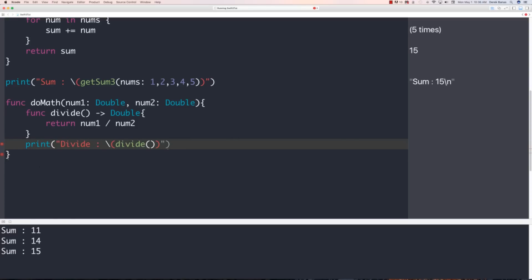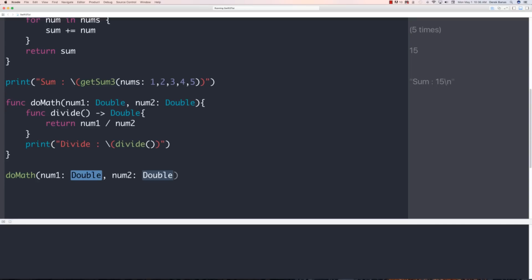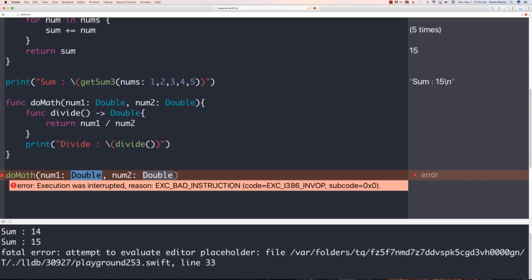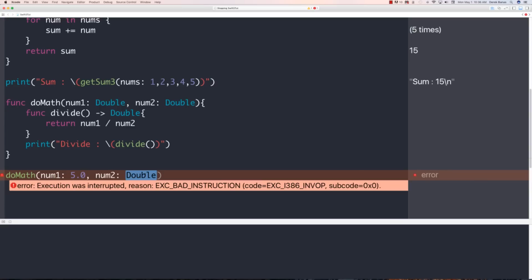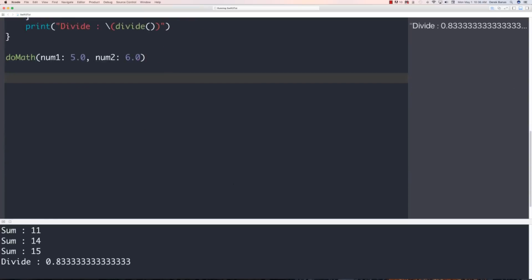And close that guy off. Then outside of this guy, we're going to go do math and then pass in these different values. So I'm going to say that I want to put in here a 5.0 and I want to put 6.0 inside of there. And there you can see we got our results.